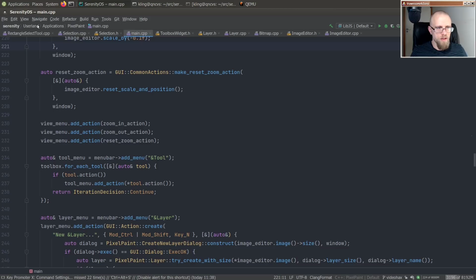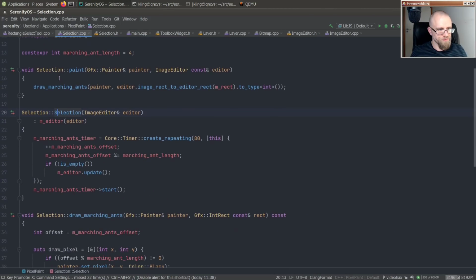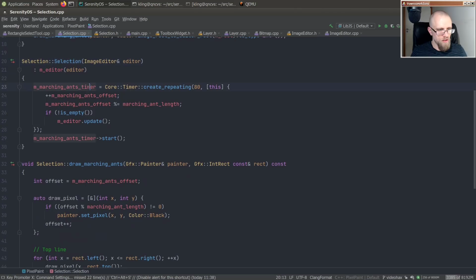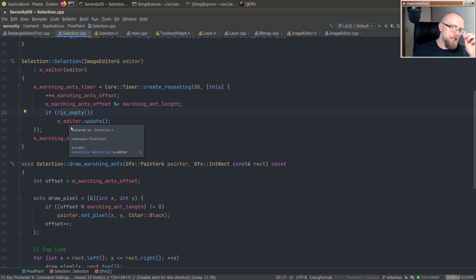Okay, how did we screw that up? Selection. If the selection is non-empty, then we don't update the editor. Ah, shoot, of course. Yeah, that's not good enough. So I guess what we want to say here is, if we are painting somebody else's selection, then we also need to update.